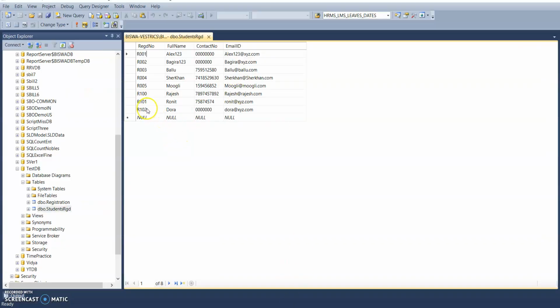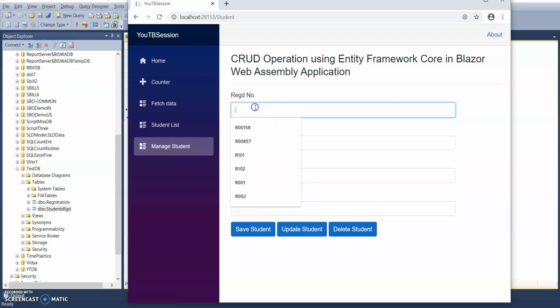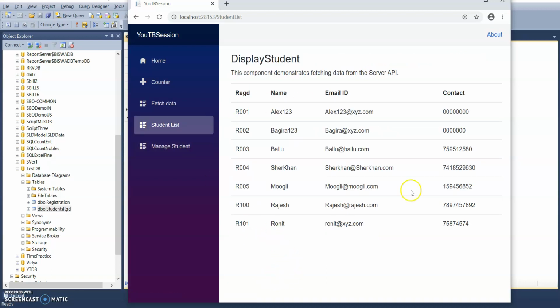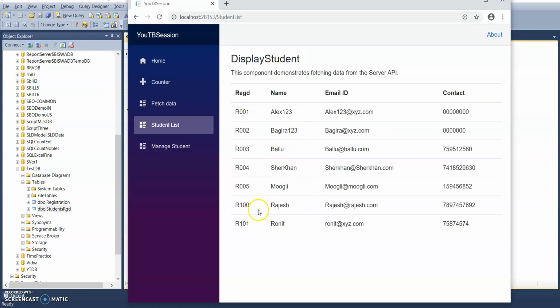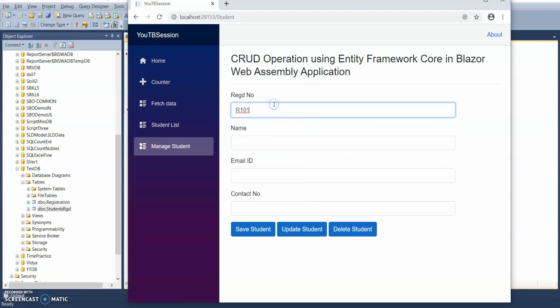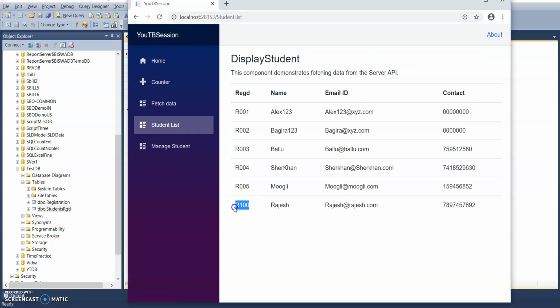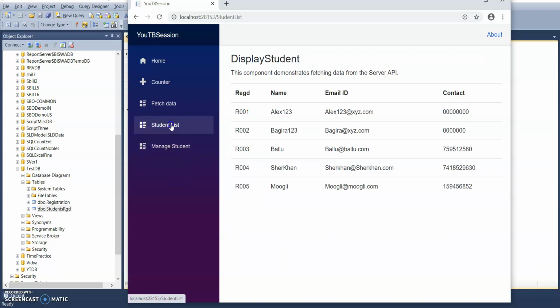Okay, let's take this Dora. So go to manage student, give the registration number, delete. Student deleted successfully. Go to student list. So Dora is not there. Go to database, not there. So let's delete one again, 101, this one. Go to manage student, delete. So you can see 101 also got deleted. Again, so you can see 100 also got deleted.